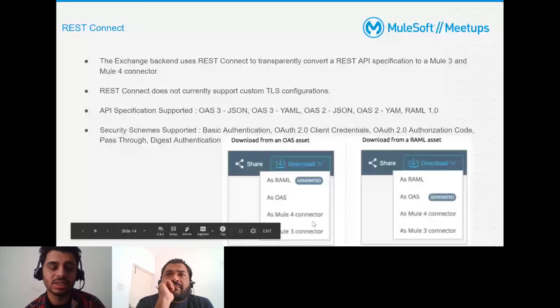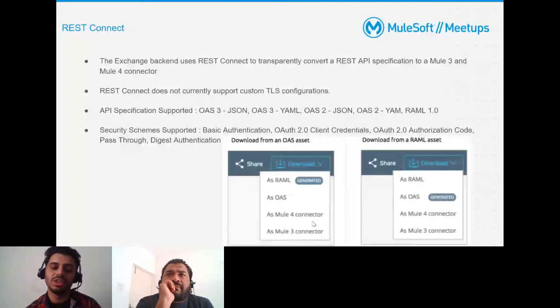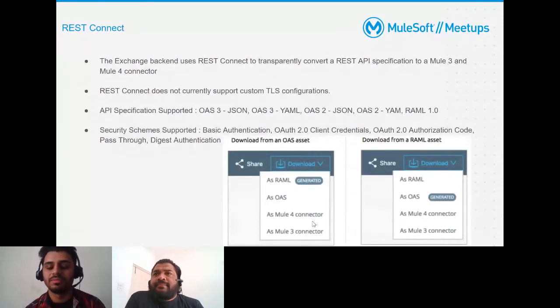So here REST Connect version 1.0 comes into the picture. Exchange uses the REST Connect tool internally to convert your specification into Java based code, and it gives us a jar out of it based upon our specification. But we do have some limitations because it's just a conversion happening from your RAML or OpenAPI specification to the Java code internally.